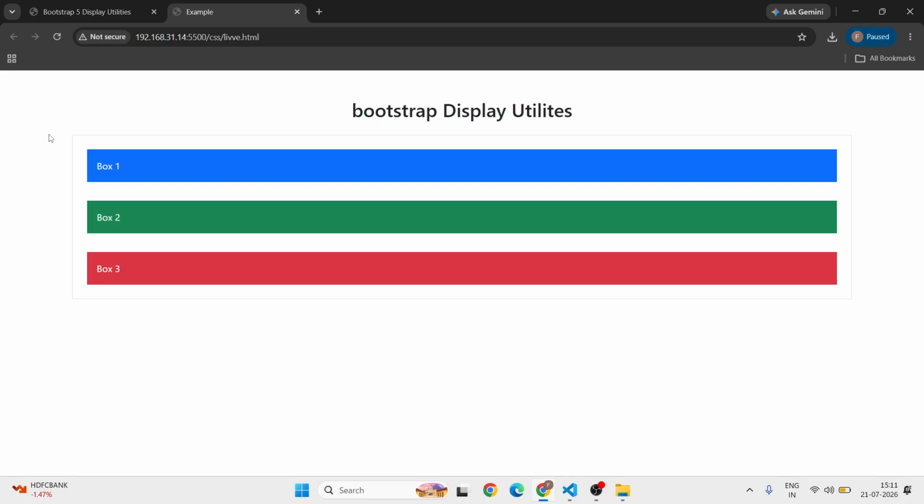With just a few Bootstrap classes, we completely change the layout without writing any custom CSS. That's the power of Bootstrap display utilities. These utility classes help us control the display of elements quickly and make layout building much easier.